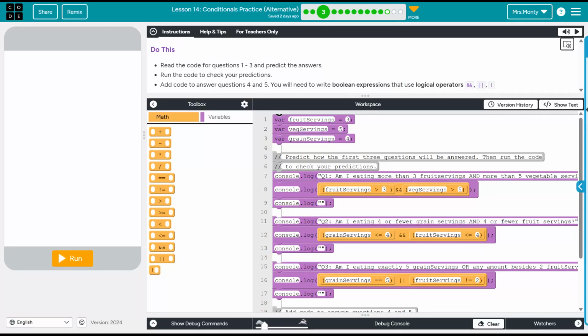In bubble 3, it says to read the code for questions 1 through 3 and predict the answers. Then we are going to run the code to check if those predictions were correct, and then we will need to put in our Boolean expressions using our logical operators and, or, and not for questions 4 and 5. So this is another one that's using variable values that we are plugging into these Boolean expressions. We have our fruit servings is equal to 3, our vegetable servings is equal to 5, and our grain servings is equal to 4.